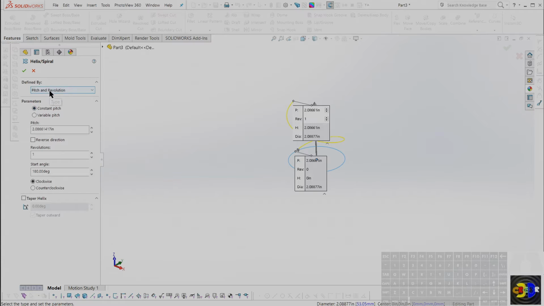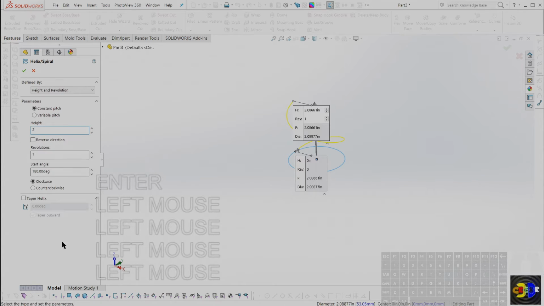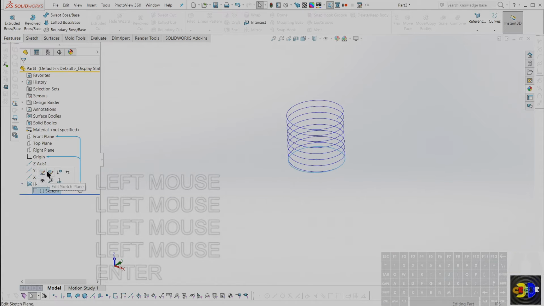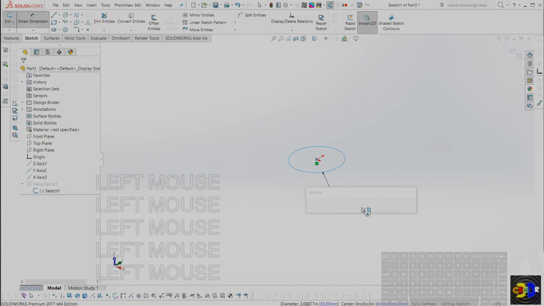constant pitch. We'll define it by height and revolutions. So we will go constant pitch. We'll say it is 2 inches tall. We will say it is 8 revolutions, and starting angle 0, clockwise, and okay. Now I do want to change this diameter, so let me go back into this sketch and we'll call this 0.5 inches.